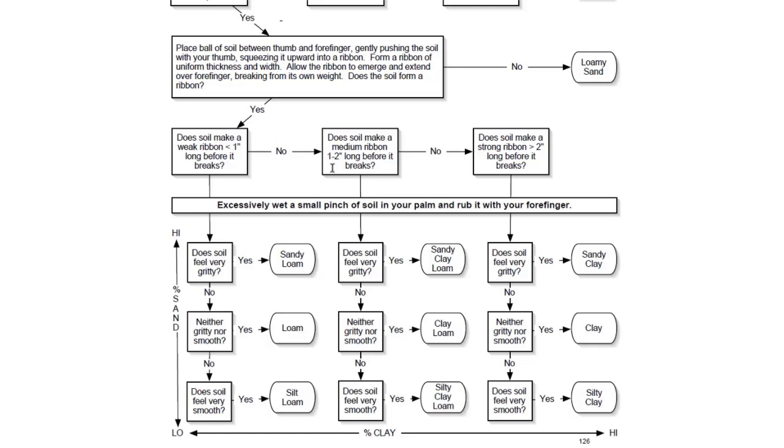If it forms a little bit of a ribbon, we go through the same questions: gritty, not gritty, or very smooth. If it's very gritty, it's a sandy clay loam. If it's neither gritty nor smooth, it's a clay loam. If it's very smooth, it's a silty clay loam. So essentially the same approach there.